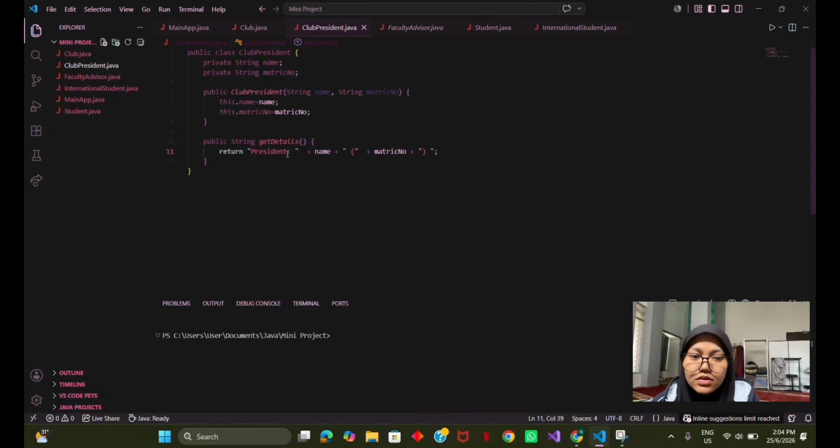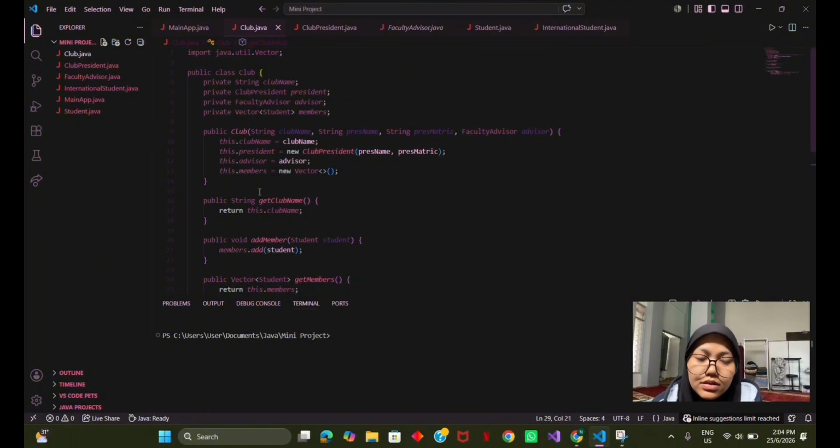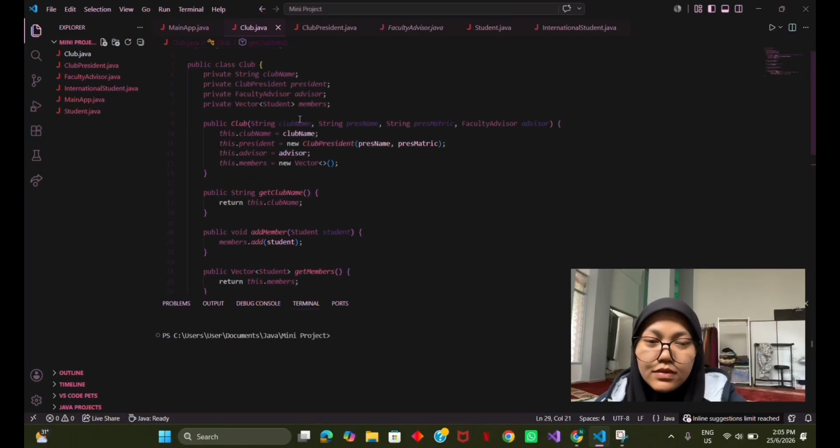The club president also has an aggregation relationship with the club class. Inside the club class, the club president object is stored as an attribute. When a club object is created, the club president object is also created. Next, I will explain the club class, which is the main class of the system.